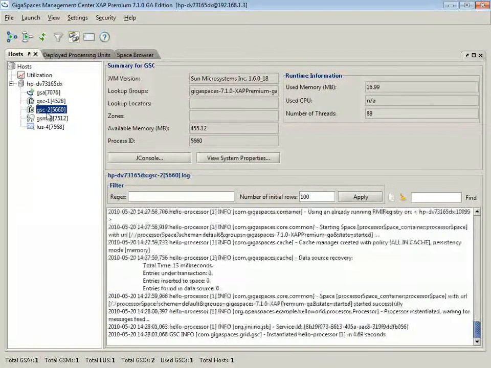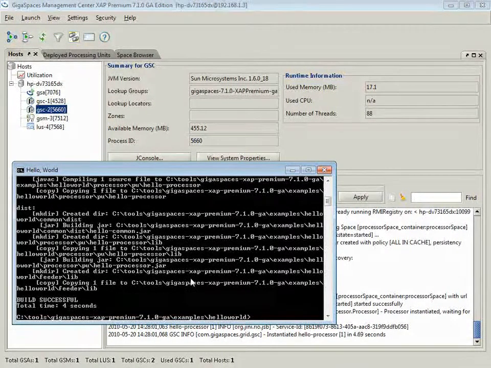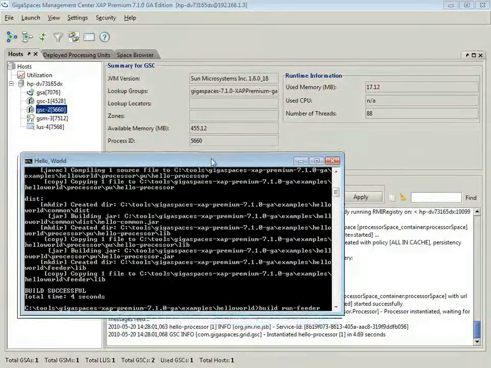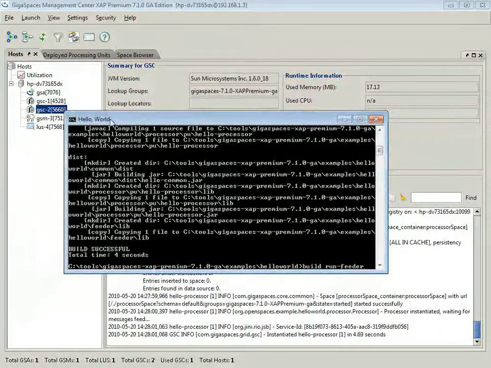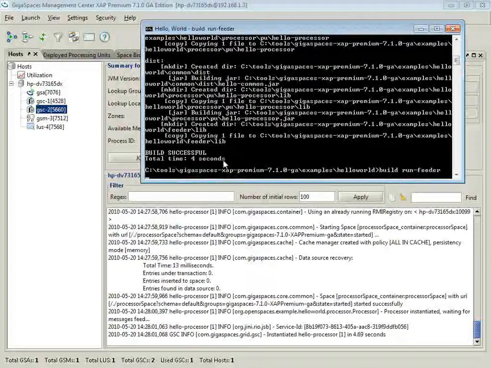Now we need to go ahead and run the actual feeder. So let's go back to our Hello World. We actually still have a convenient script for that. We have build run feeder. Now you notice we've got GSC2 in this window, so we'll be able to see it operating whenever we're running the application.